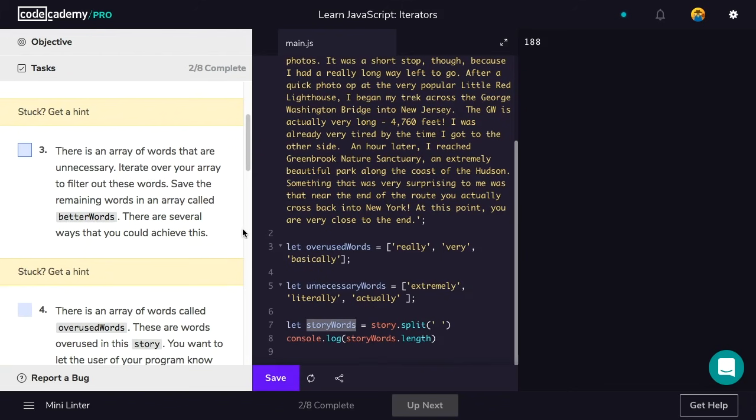Step 3, there's an array of words that are unnecessary. Iterate over your array to filter out these words. Save the remaining words in an array called better words. There are several ways that you can achieve this.